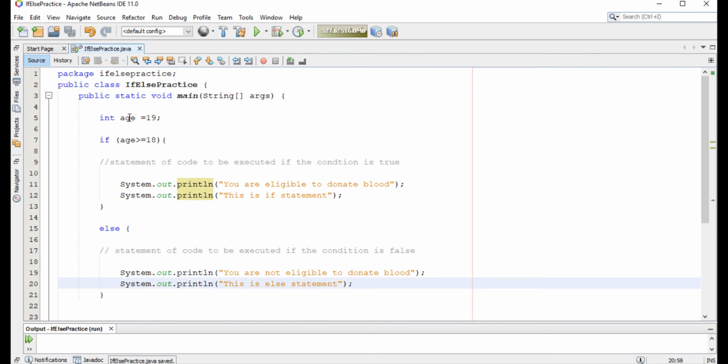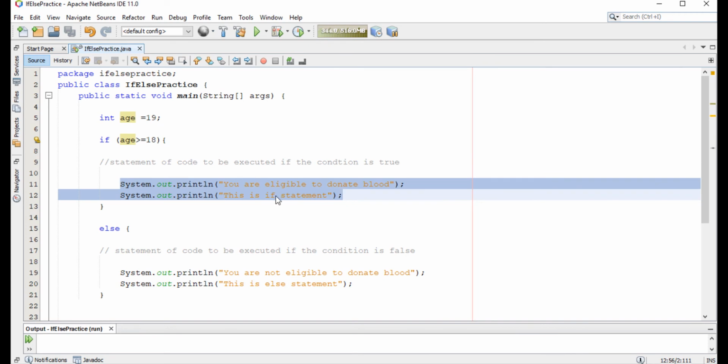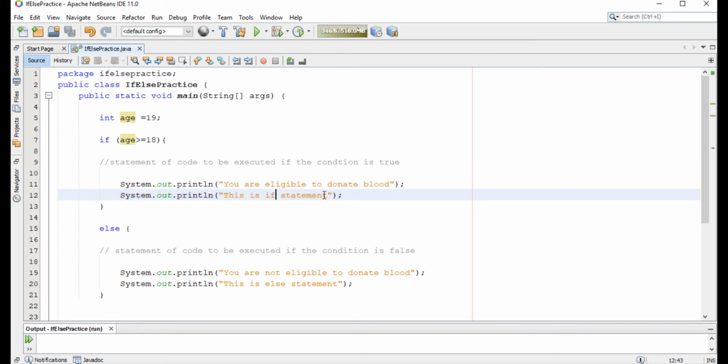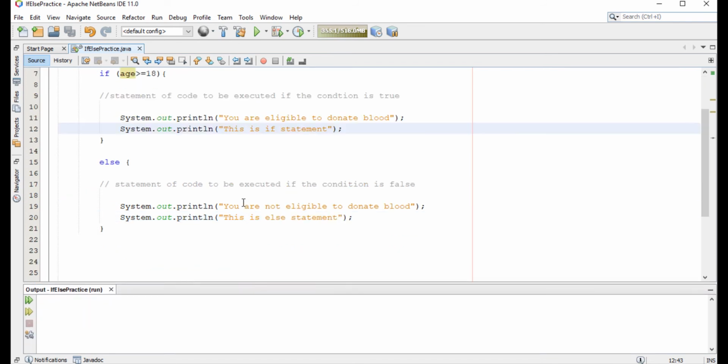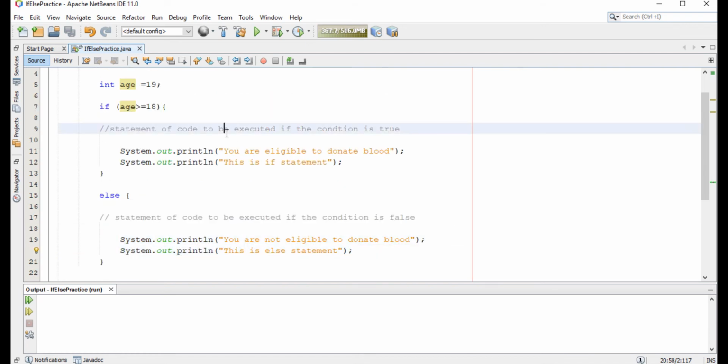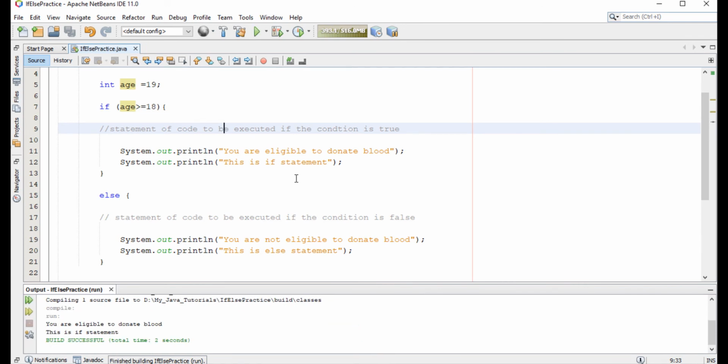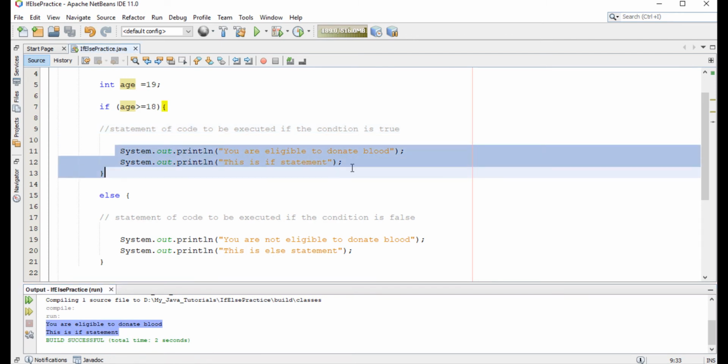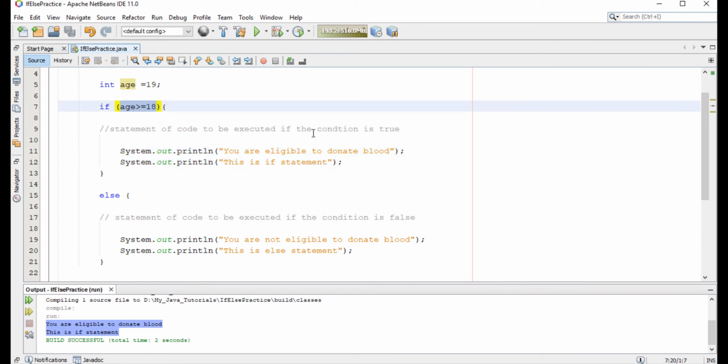I am giving age equal to 19. 19 is greater than 18. Yes, then these two lines will be printed: You are eligible to donate blood. This is if statement. Let's check. This statement will not be printed. Run this project. See, you are eligible to donate blood. This is if statement. These two lines executed because this condition is true.